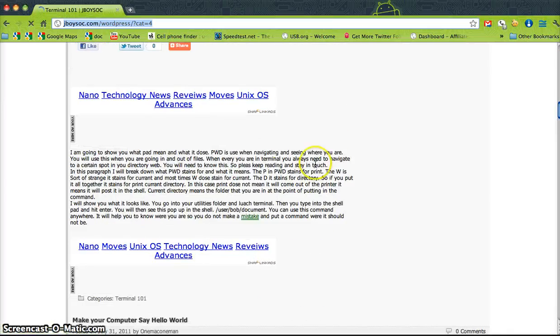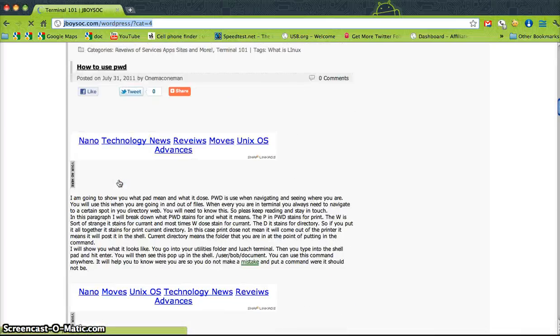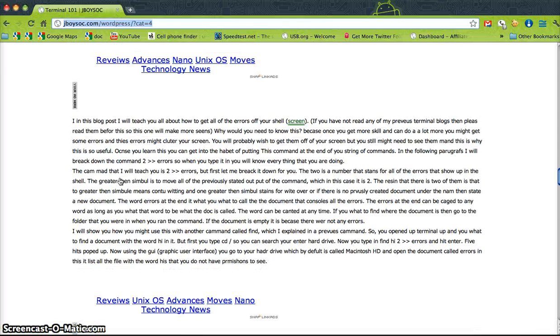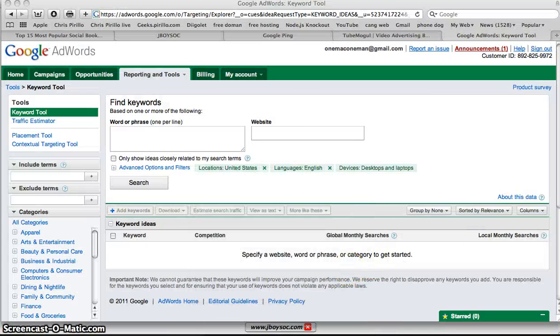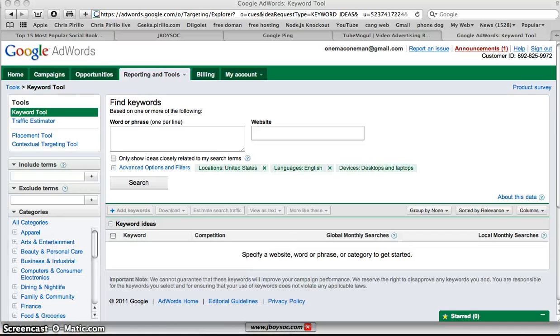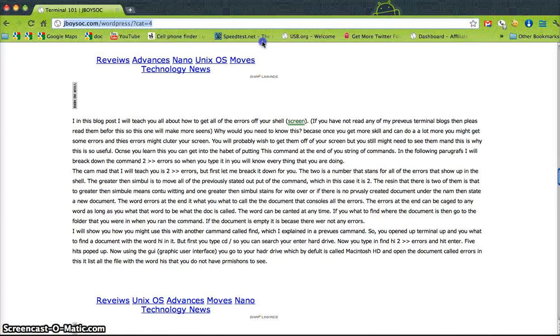I keep scrolling down. There's the next one, which is how to use pwd. And if you notice, I start to teach you all these commands here. These are really good commands to use in your terminal. Sorry about AdWords showing up here. Sorry about that.